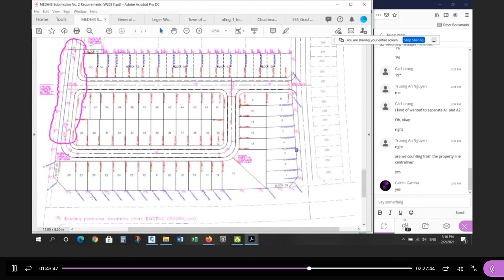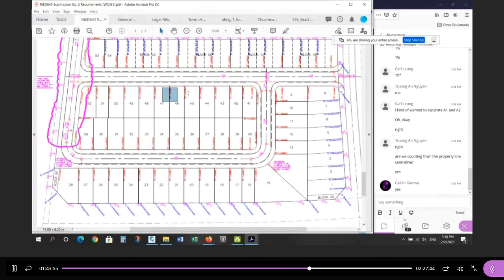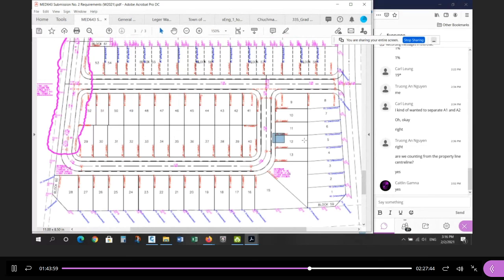Okay, so that's the perimeter condition existing, perimeter condition interpolated, and then everything you see in red here inside are all the front lot corners of all the units.